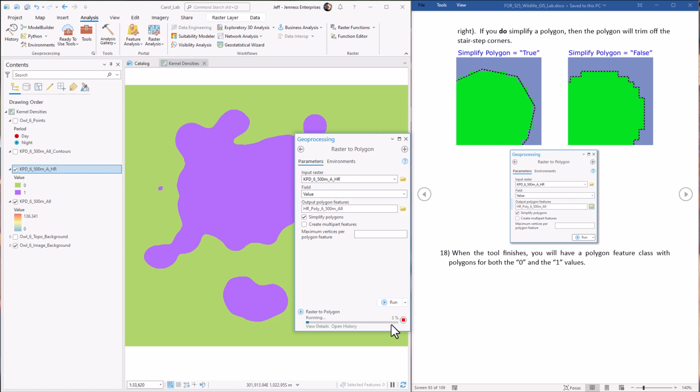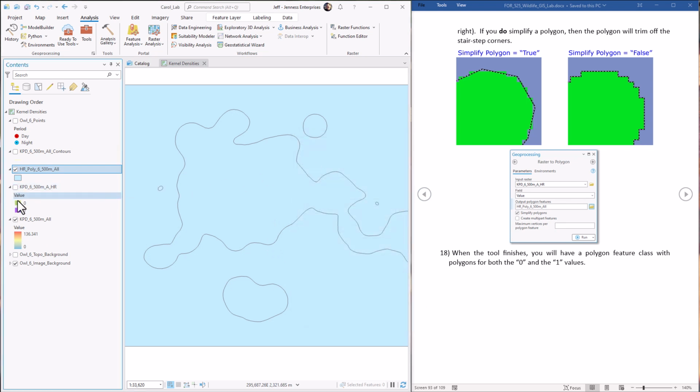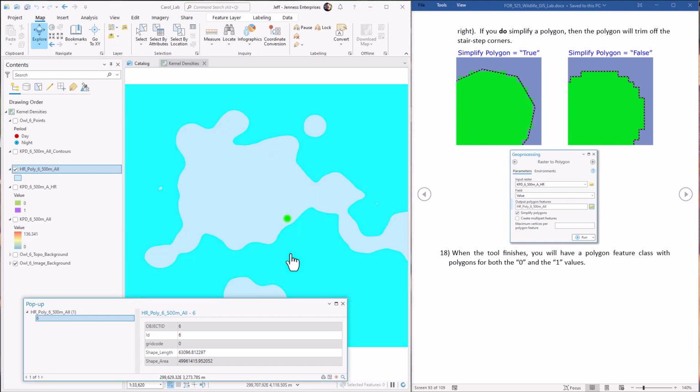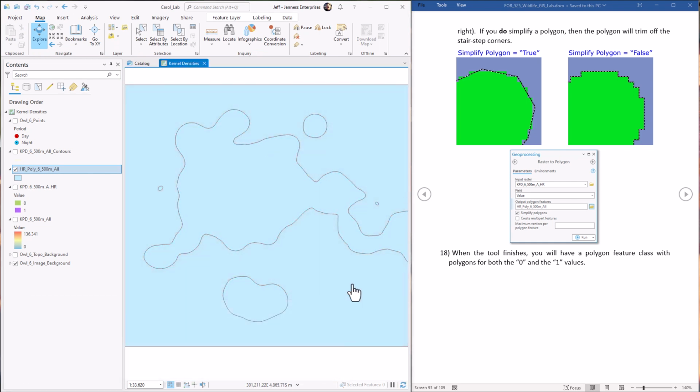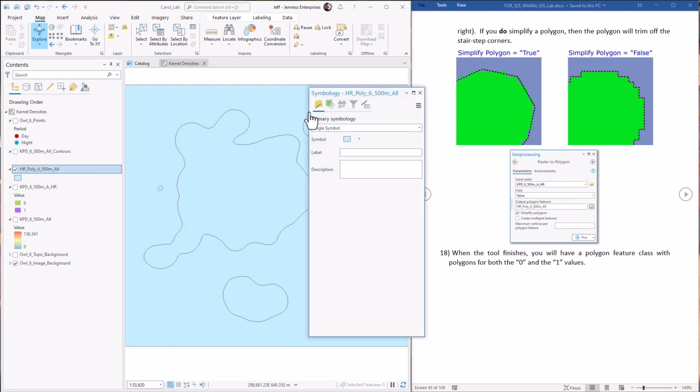All right, hit run, and now we have polygon features. Turn these off. We can use the Explorer tool to just click on it. We see what gets selected. So now it's just a normal polygon feature class. I'm going to change the symbology because I kind of like to just see that portion that's inside. So I'm going to make the outermost polygon invisible. So just go to symbology, and I'm going to do it as unique values.